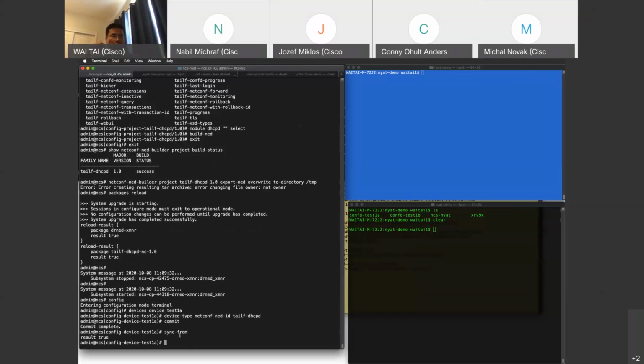Now with this new sync from command that I run, NSO is already aware of the YANG model supported by this device. It will be able to store the information that's being returned by the device in NSO's own data store. In fact, NSO will only issue get config requests on the YANG models that it's aware of. It's not going to blindly retrieve everything because it doesn't want to be retrieving data that it has no understanding of.